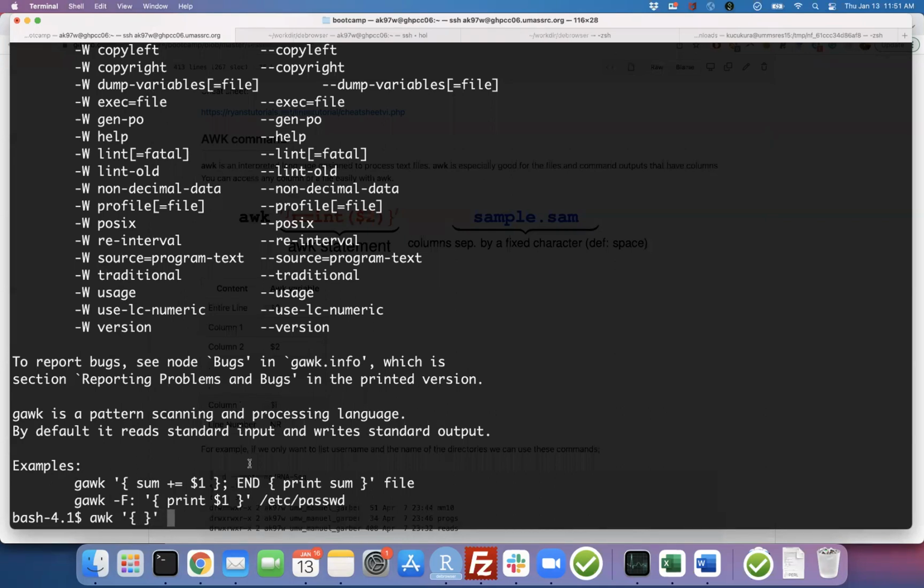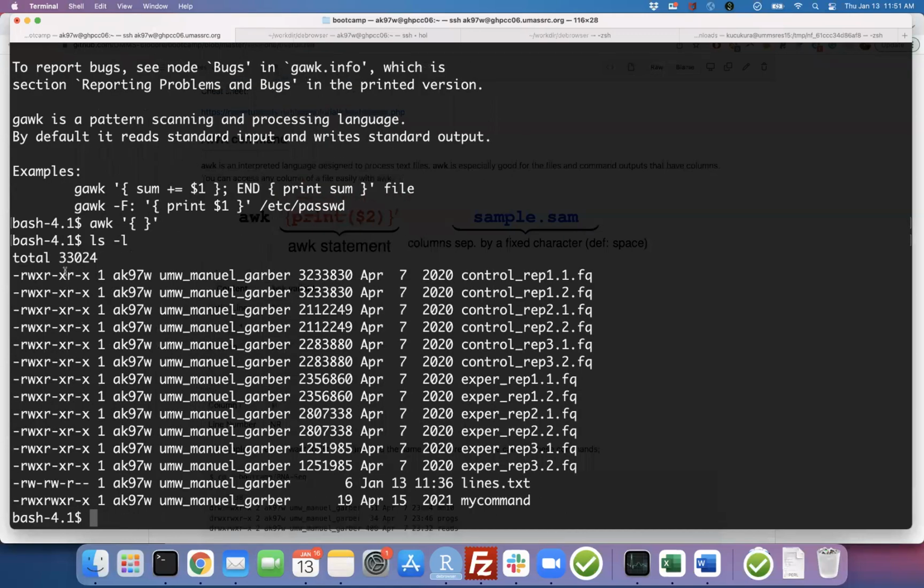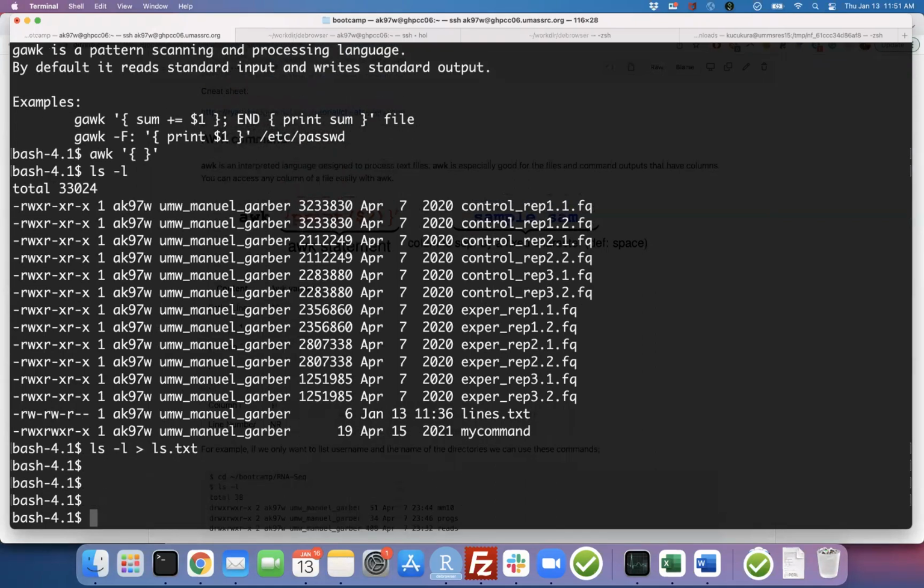Like grep, you can run AWK to do multiple operations. For example, if you have this ls -l output, you have 1, 2, 3, 4, 5, 6, 7, 8, 10 columns in this file. I'm just going to put this into an ls.txt file. Okay, this is a file I created now, and the output is in here.